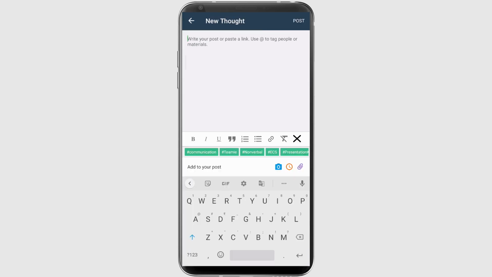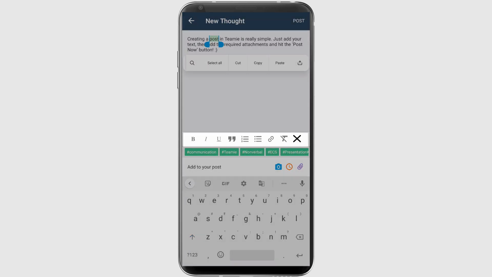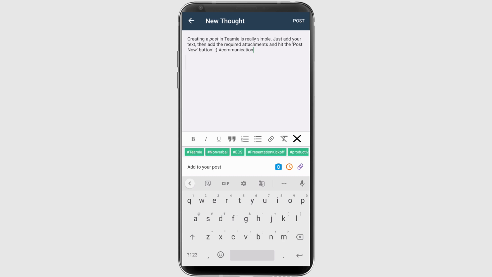Type the content of your post. You can use the rich text option to format your post. You can add new hashtags or use existing hashtags to easily filter your content later by them.